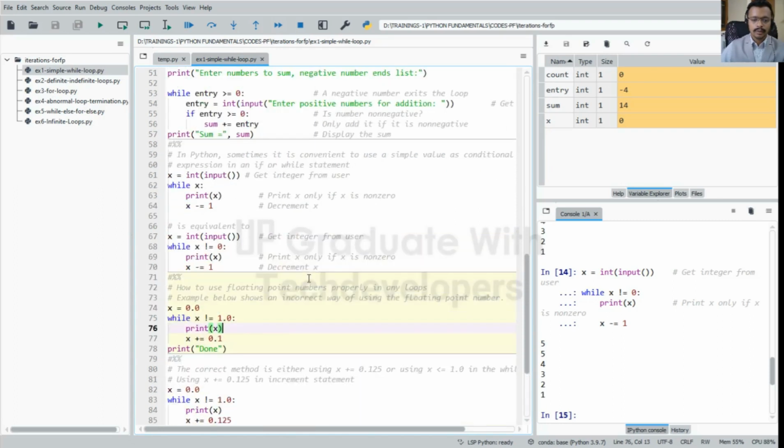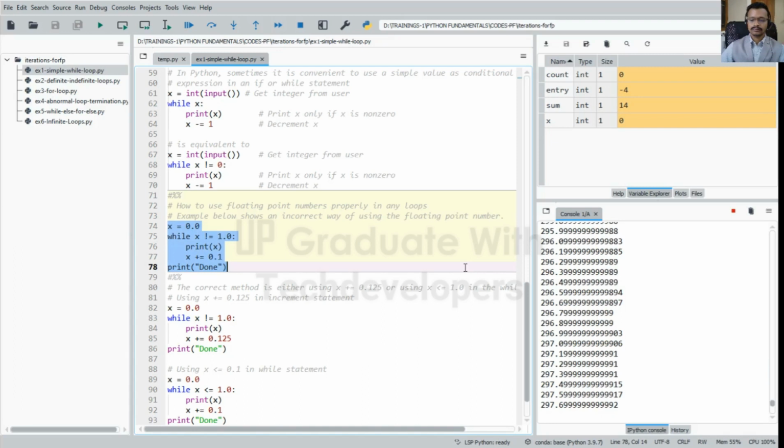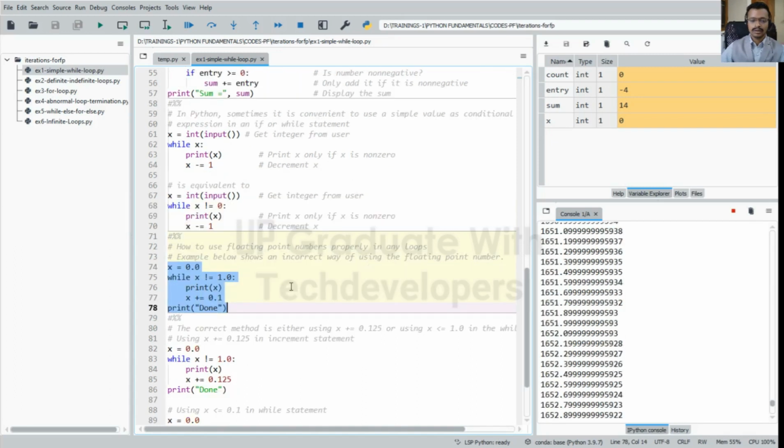If we look at this program, here we are using x is equal to 0.0 as the initial value, and while x is not equal to 1.0, that is the final value, print x and increment the x value by 0.1, and finally print the result as done. Let us run this code and see what happens. Look at here, the program keeps on running.